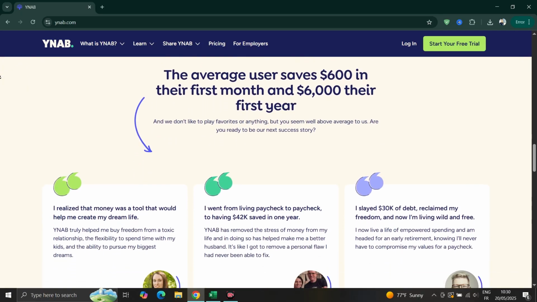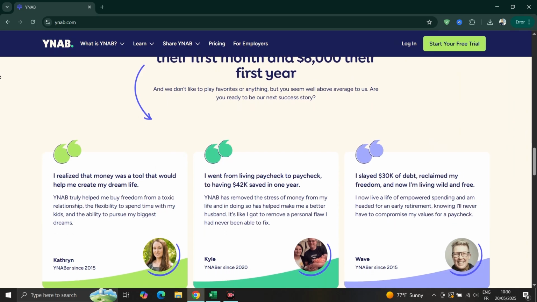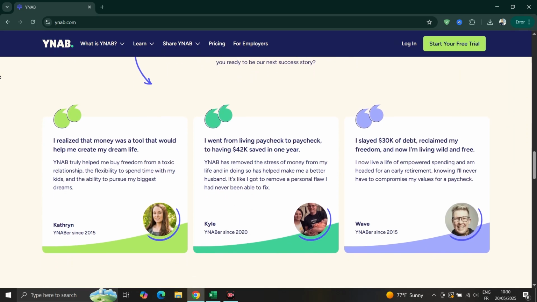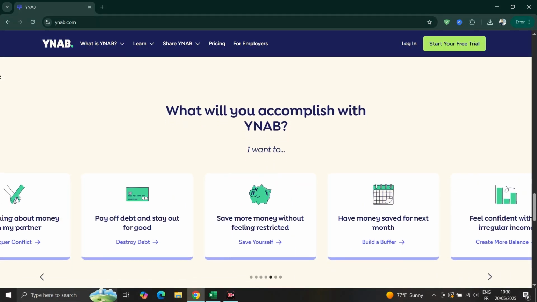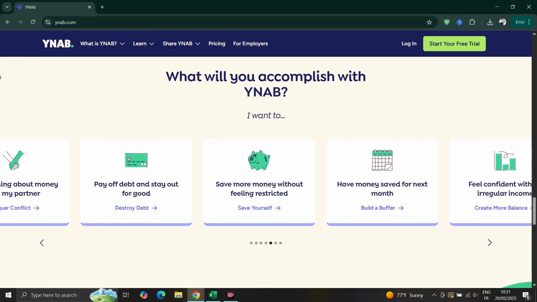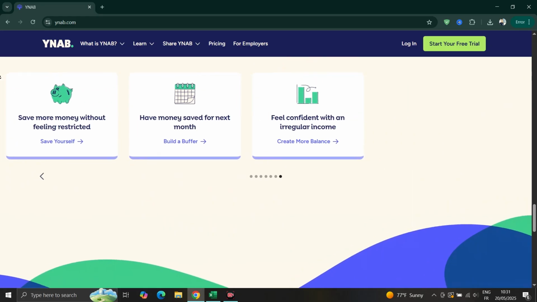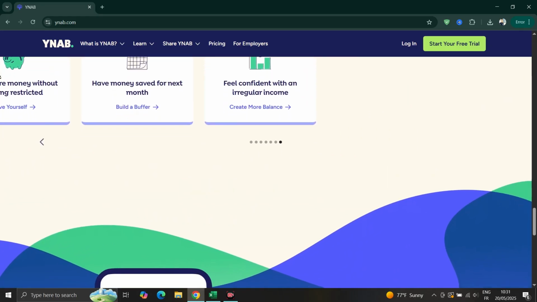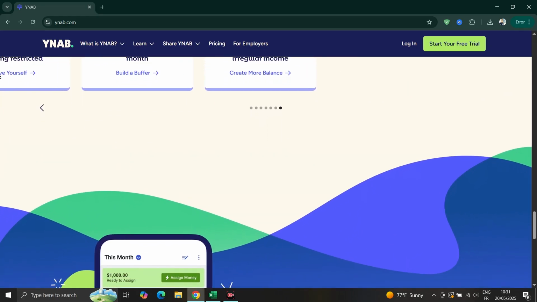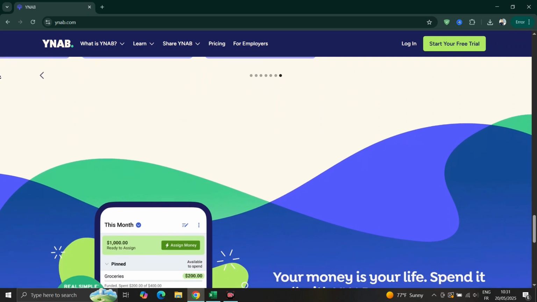So, which one should you choose? Choose Firefly 3 if you're a tech enthusiast who values privacy and customization. Go for Actual Budget if you want a simple offline solution without subscription. And finally, pick YNAB if you prefer a guided budgeting experience with comprehensive financial planning.